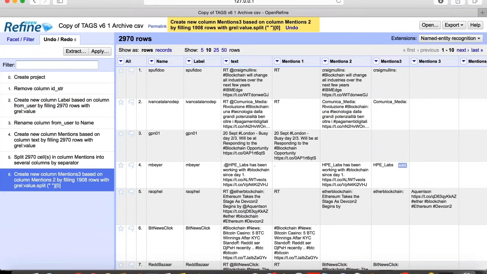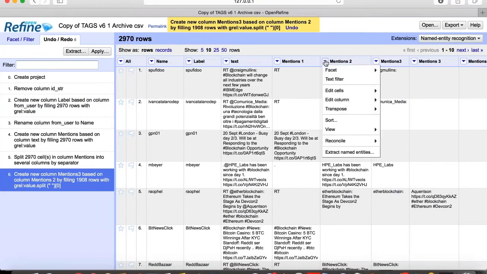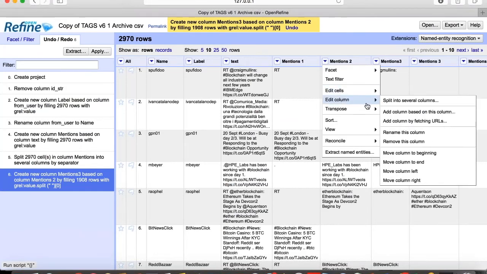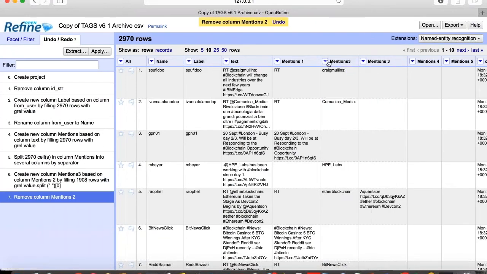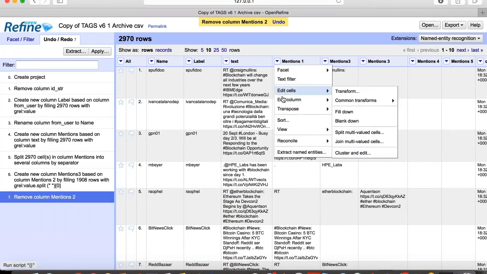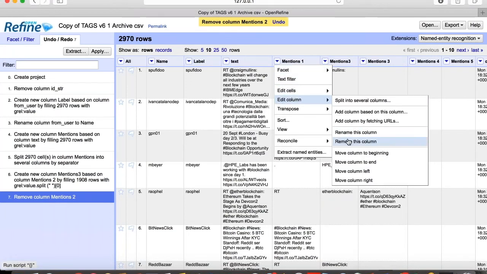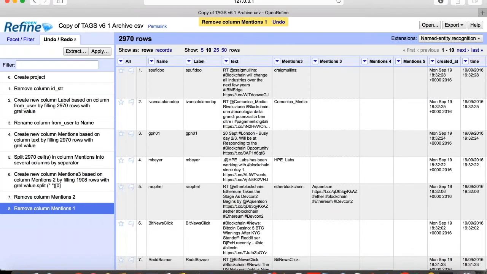And there we go. We've got our at mentions now in a separate column. So we can actually now delete this column. So we'll just remove this column now. And so that's all good. We can also remove this column. We don't need it anymore either. So remove this column. So now we have to do the same operations with our mentions 3 here.